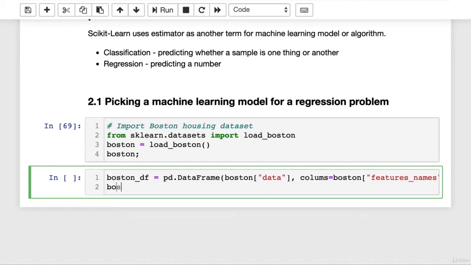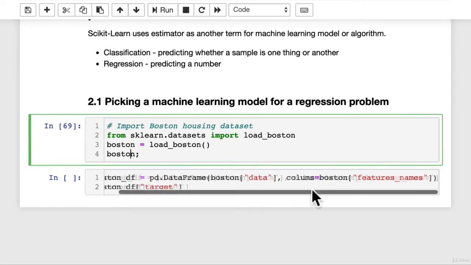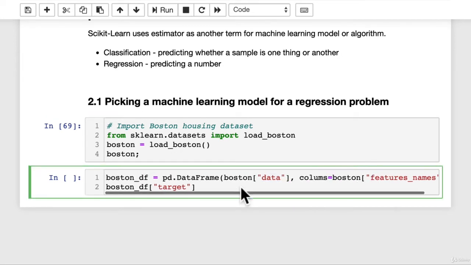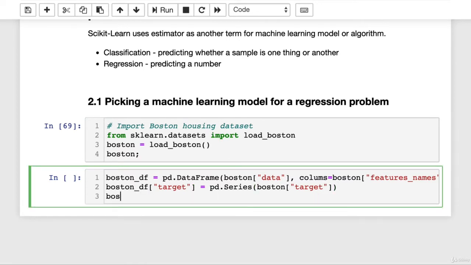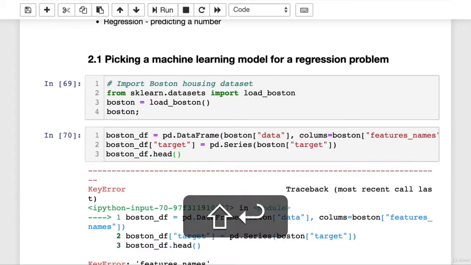And then we want to set up Boston df, and I'm kind of typing here without talking, but essentially what I'm doing is I'm taking the data key from the Boston dictionary and setting the columns to be the feature names from the dictionary, and then creating a target column here. This is what we'll be trying to predict by setting it to PD series and then taking the target key from the Boston dictionary. So right now, Boston is a dictionary, and we're going to turn it into Boston df, which is a data frame. So let's see what this bad boy looks like.